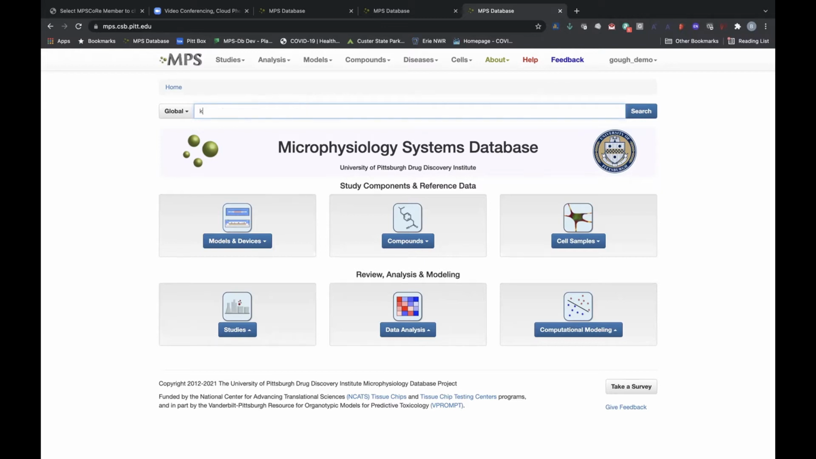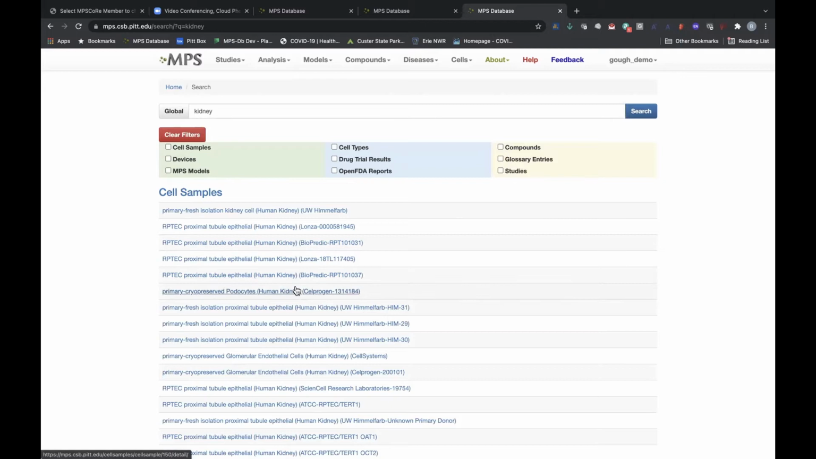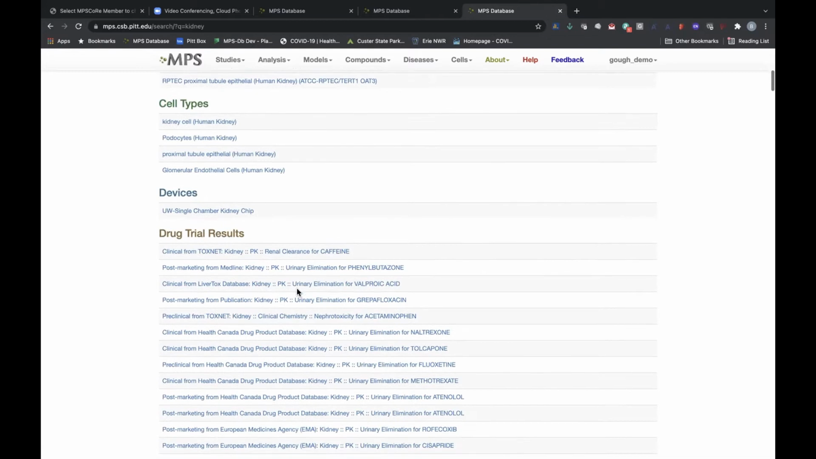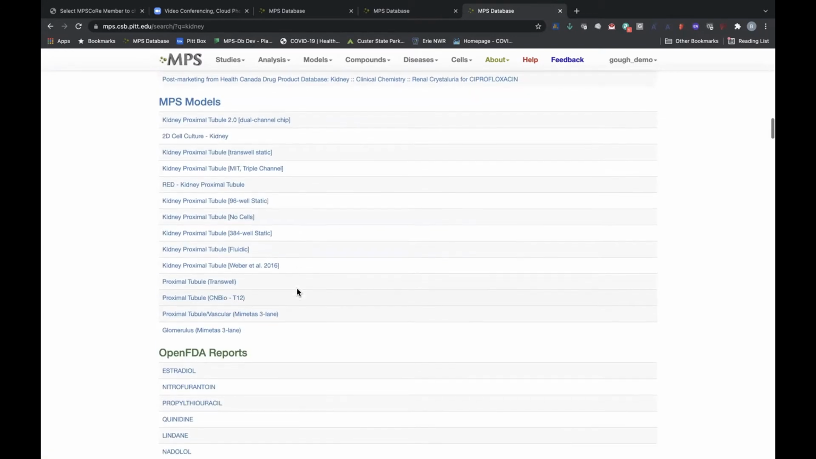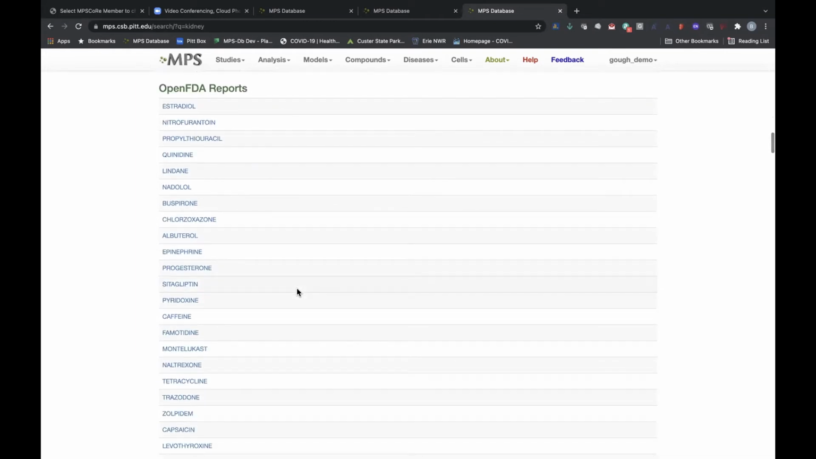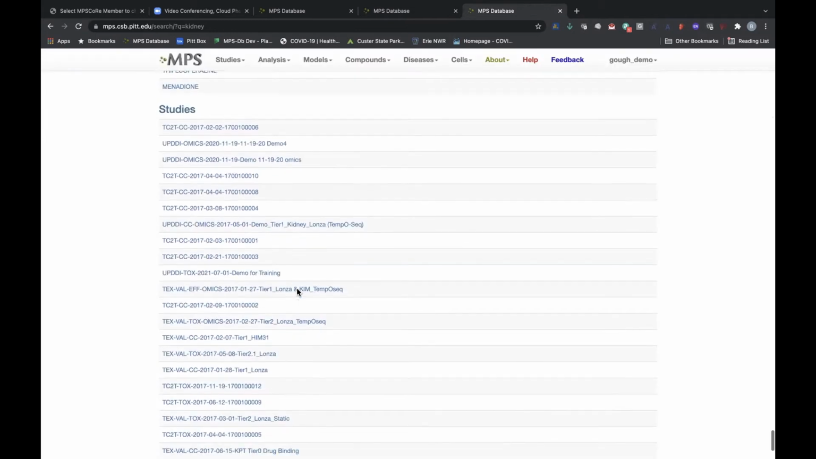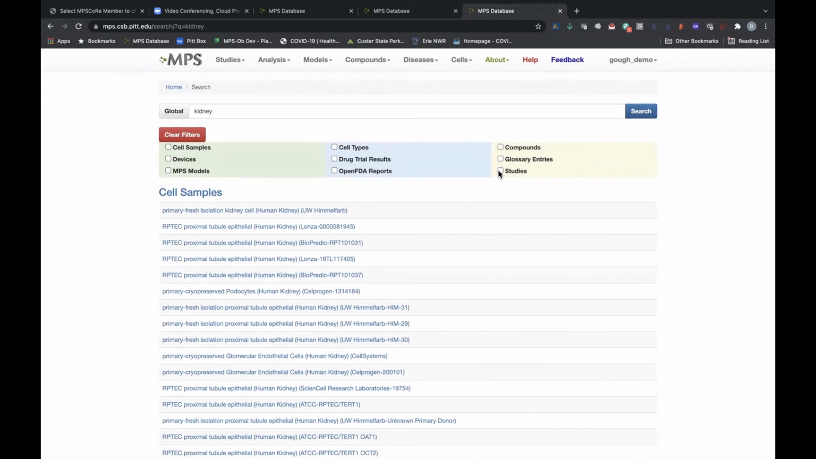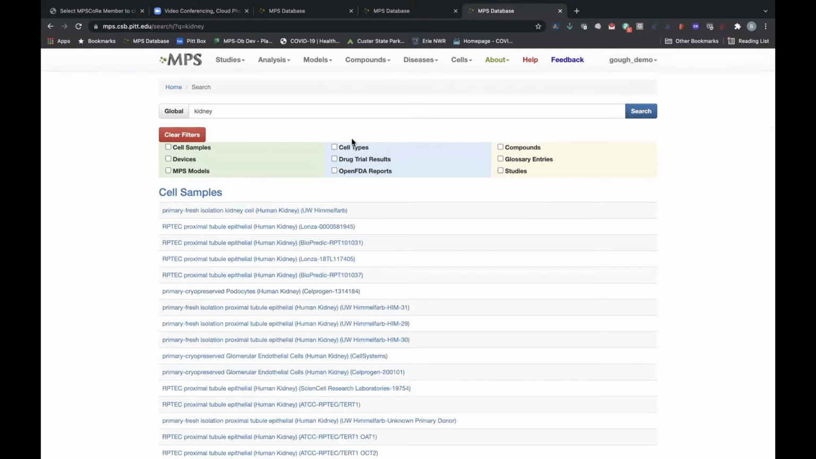And so, for example, if you're interested in kidney, you can just type kidney into the search function, and it will bring up a list of all things in the database related to the kidney, the cell samples, cell types, devices, drug trial results. We have MPS models and FDA reports, and way down at the bottom, we have a list of all of the kidney-based studies. So there's a lot of information there. It's a lot to scroll through. You can click on this little box and just go right to the studies, if that's your principal interest.